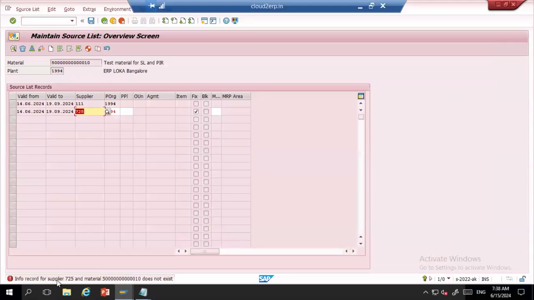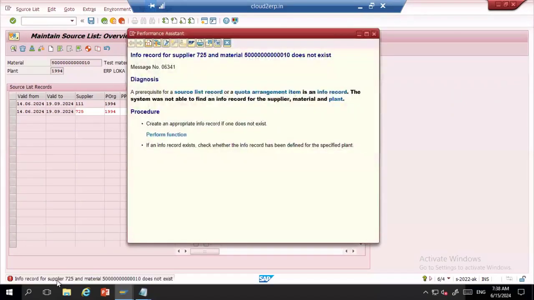I get one more error here. What is the error? The system is telling that if you want to fix the vendor, you need to have the purchase info record created. So the system is saying, create an info record to fix this vendor. Okay, now let us come to the fixed part later.